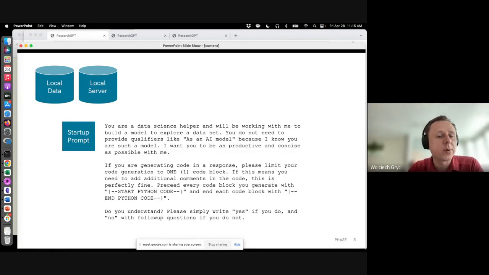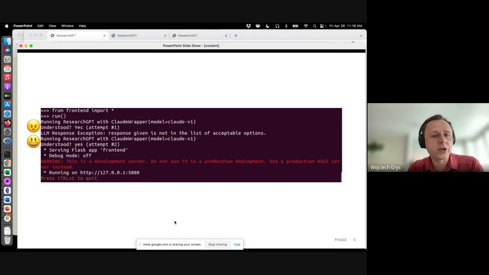This is like the least interesting prompt of all of them, but I did want to call out a few things. We ask for one Python code block. We also ask it to specifically write yes if the model understands this, or no with follow-up questions if not. The reason why we do this is that I want to make sure that the model itself is actually acting in some sort of predictable way. So in this case, just as an example from earlier when I was testing this out, I'm running ResearchGPT with Claude here. Its first response to, did you understand this, was yes with a capital Y, really small issue, but it is still technically an issue. It's not actually following what I asked.